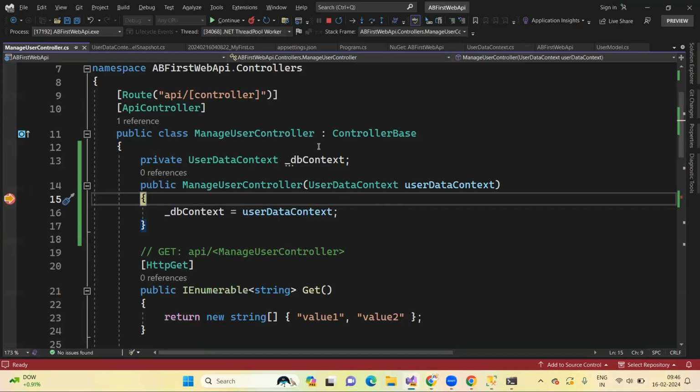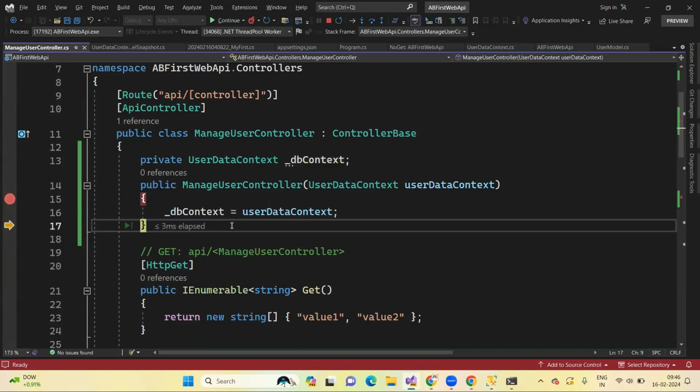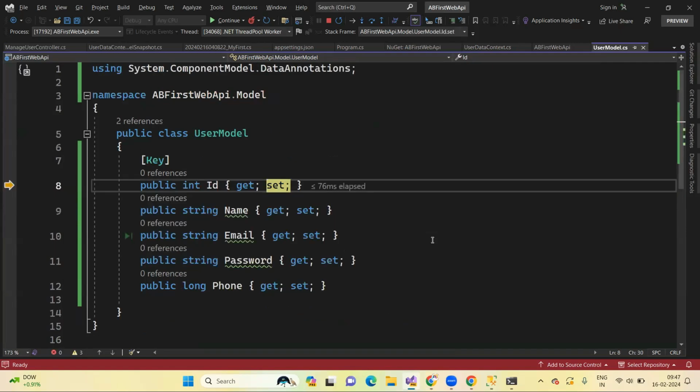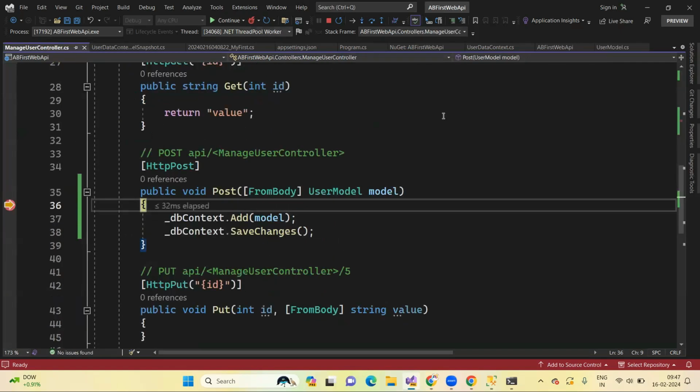First it comes to the constructor. Now it is null. After this injection, it is going to initialize. So now DB context will have the value like this, right? AB first web API. So what is the DB context? It got initialized. Now it will go to your post action.